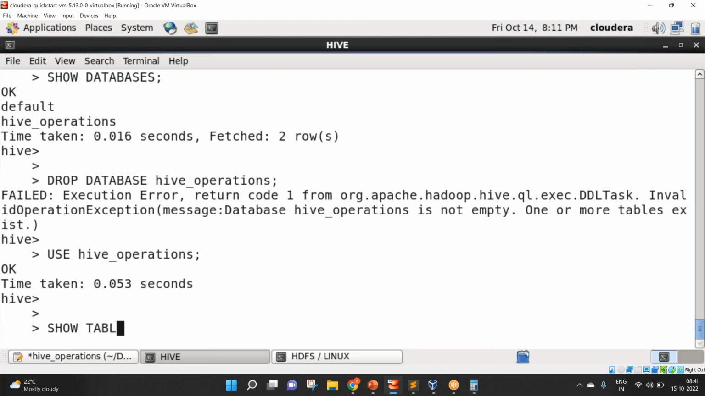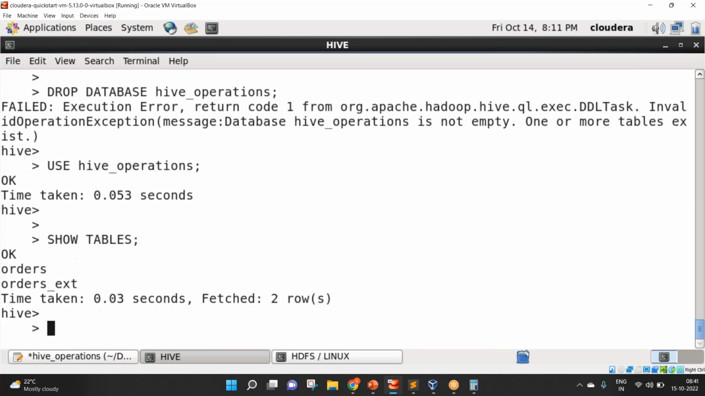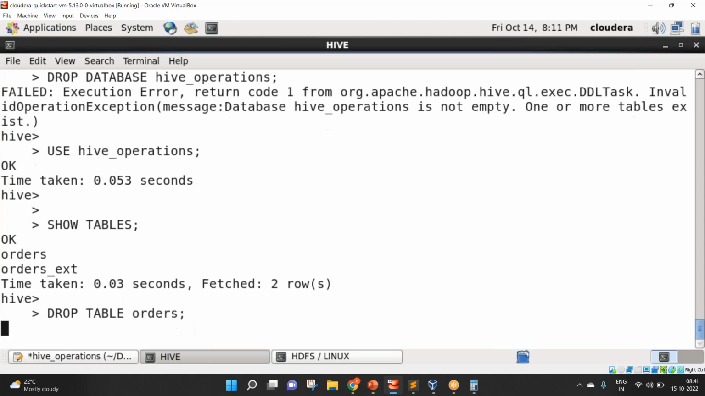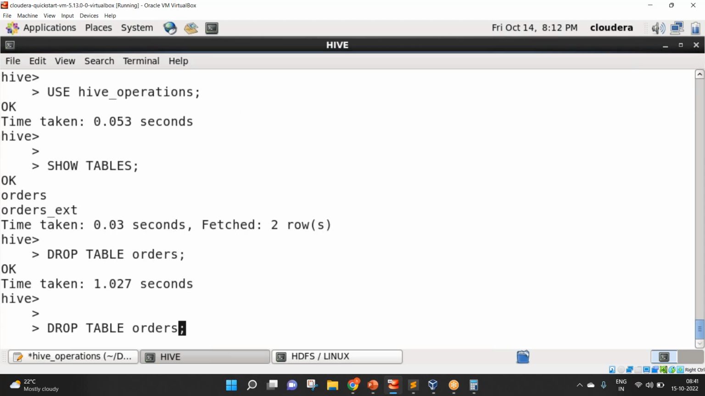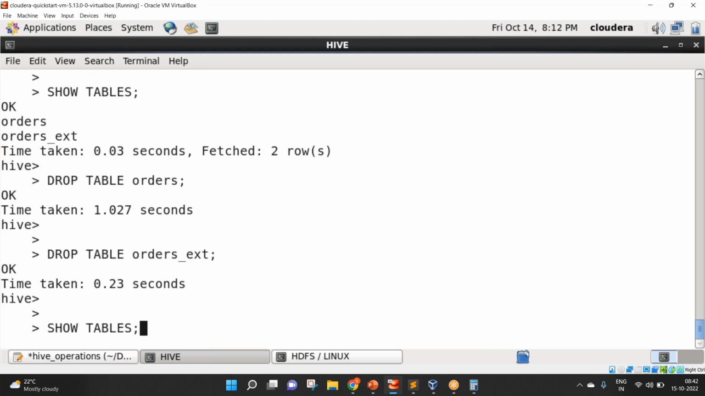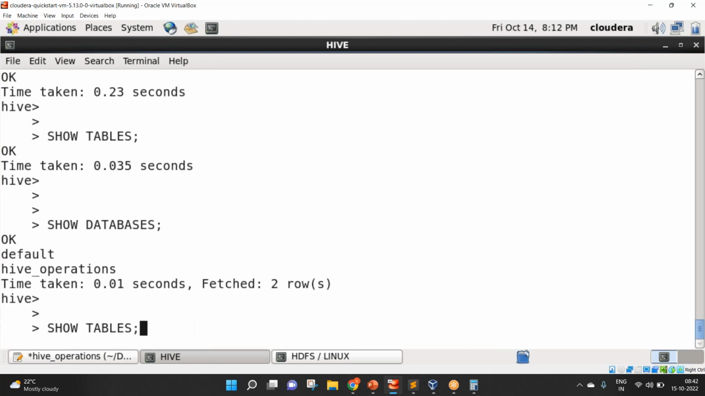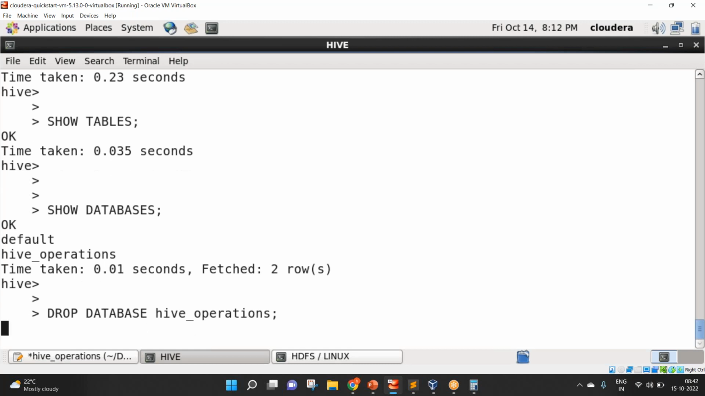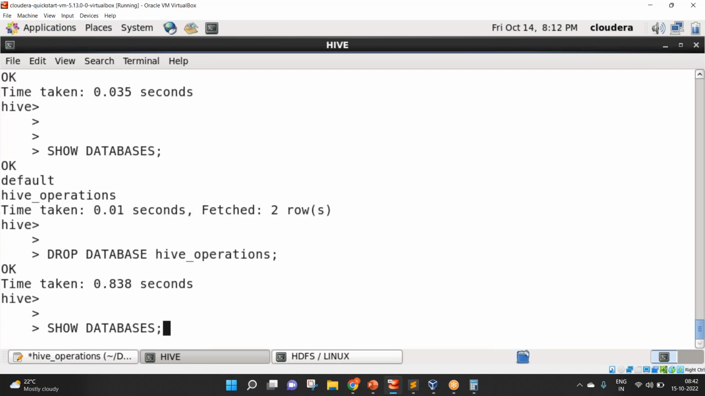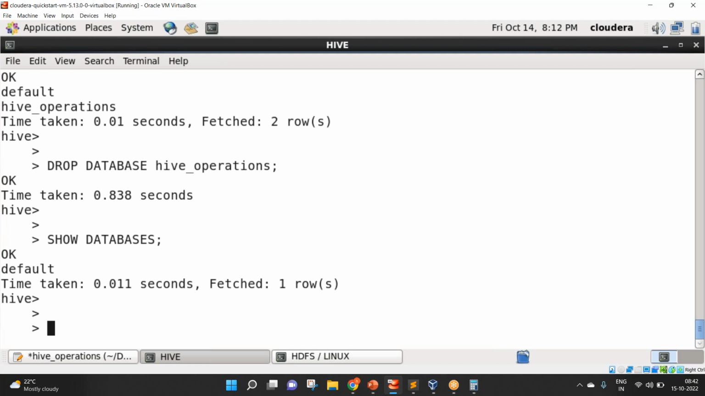Show tables. I have two tables. I'm going to drop both. Drop table orders and drop table orders underscore ext. I don't have any tables right now. Now I should be able to drop the database as well. Let's try running drop database Hive operations, and it is successful this time. And I don't have the database called Hive underscore operations.